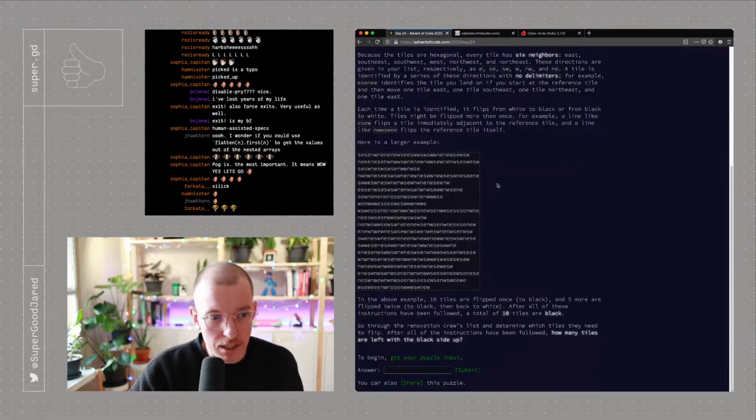Here is a larger example. In the above example, 10 tiles are flipped once to black, and 5 more are flipped twice, to black, then back to white. After all of these instructions have been followed, a total of 10 tiles are black. Go through the renovation crew's list and determine which tiles they need to flip. After all the instructions have been followed, how many tiles are left with the black side up?